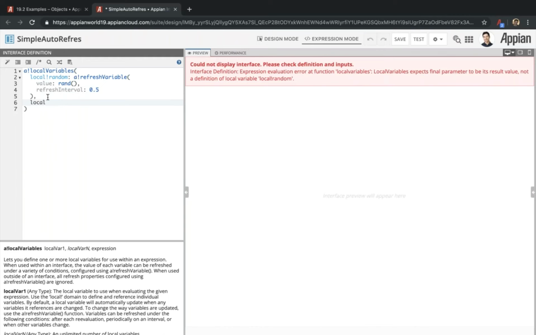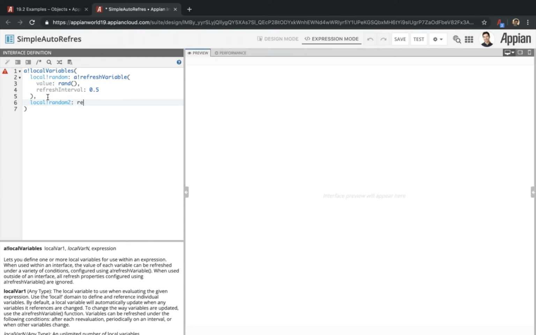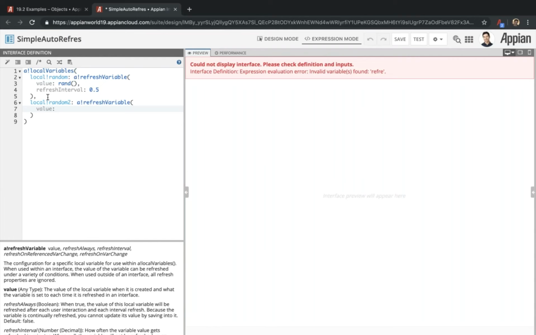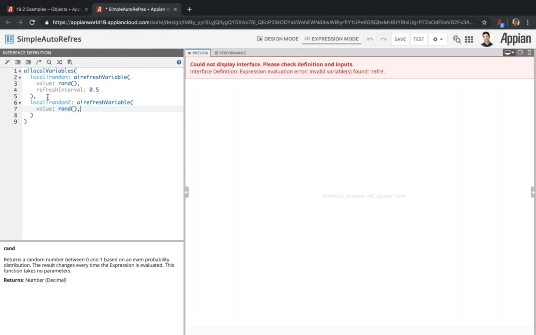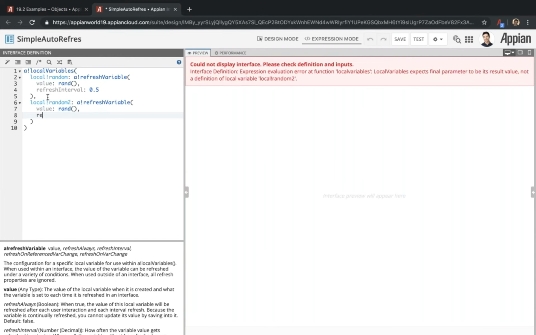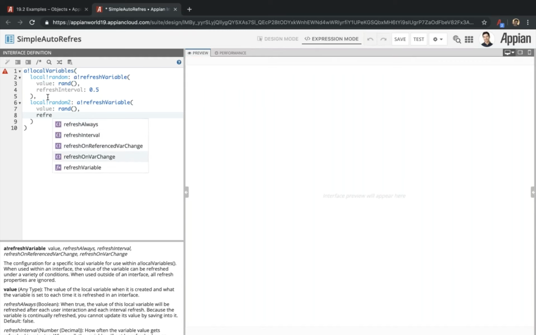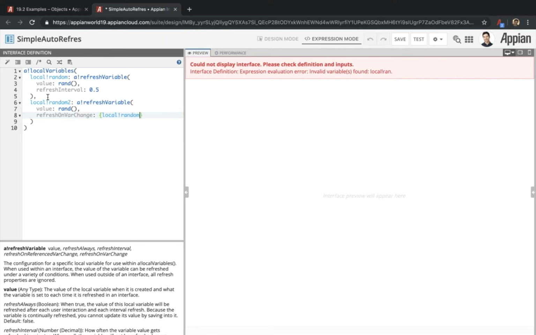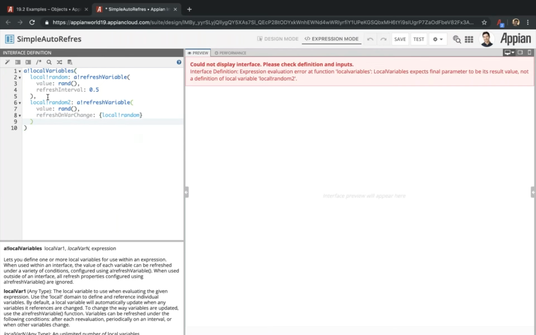And now I'm going to define another one, random2. And this one, again, I'm going to set a refresh variable. The value is also going to be a random, just like this. But for this one, I want to refresh on var change. So again, I'm not going to refresh on an interval, but I'm going to refresh this one when another variable changes. That other variable is going to be the random variable. So when it detects that local random has changed, I want to automatically refresh random2. So there we go, I have my simple environment.